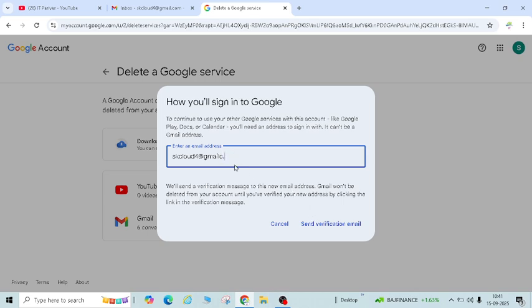Okay, send verification email. It says this email address is already used with this Google account. To continue, use your other Google services. So here you need to enter another Google account just to verify. I have another email account, so I am going to enter it here and send verification email.